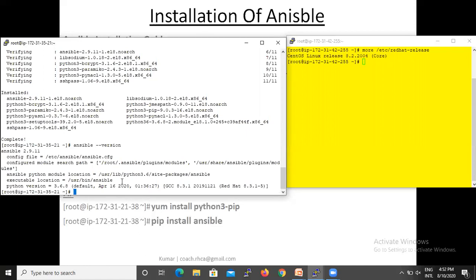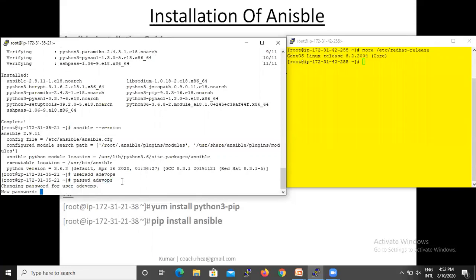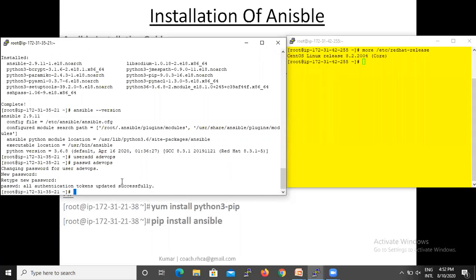In order to make Ansible work, in order to run Ansible ad hoc and playbook, we need to configure the machines. Okay, so let's go ahead and create a user. That will be useradd, using a DevOps. All right, so a DevOps, and then let me set a password for a DevOps. Okay, so now we have added the a DevOps. We have set the password.